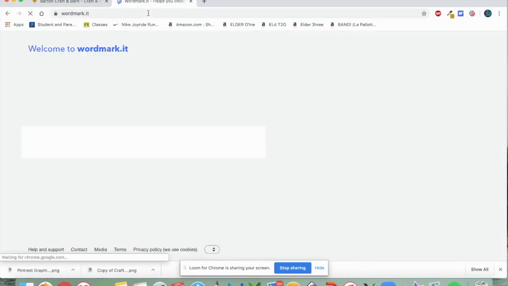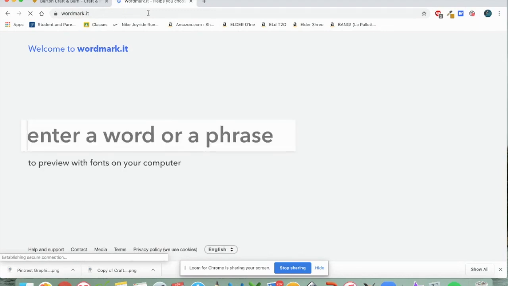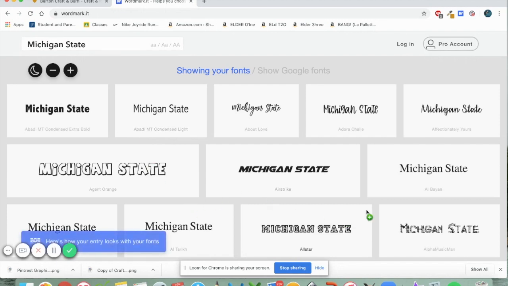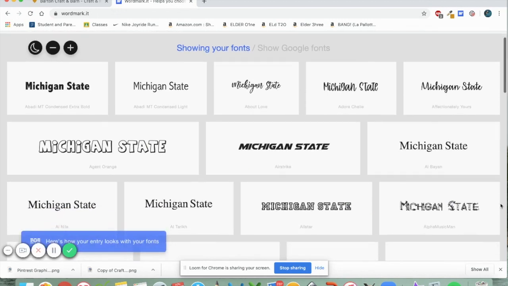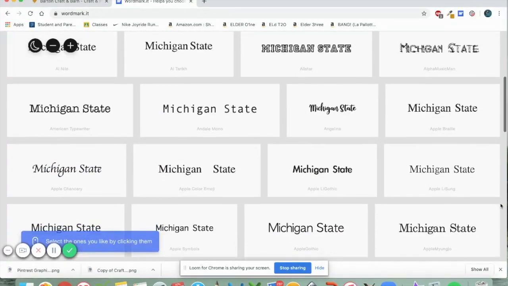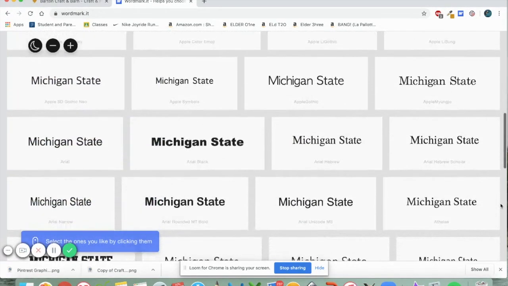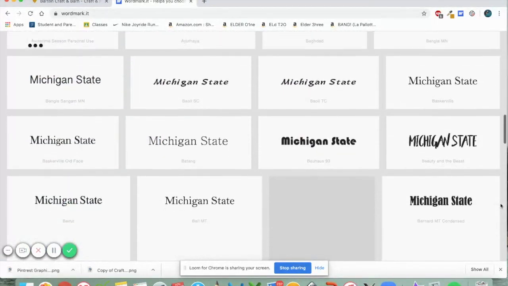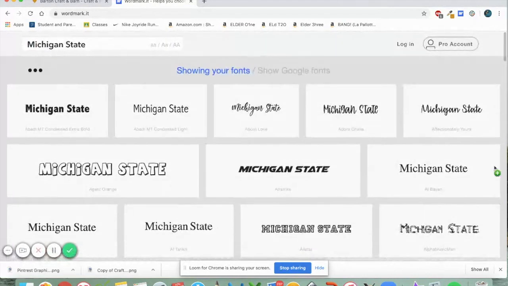Then to use the program after it's downloaded, you just type in wordmark.it and you will enter the text that you plan to use in your project. I'm going to do some etched glass with Michigan State on it, and the site will bring up all of your available fonts that you have on your system, and it will show you what your text will look like in each one of those fonts. And so let's say I scroll through here and I don't see anything that's going to work for my project.